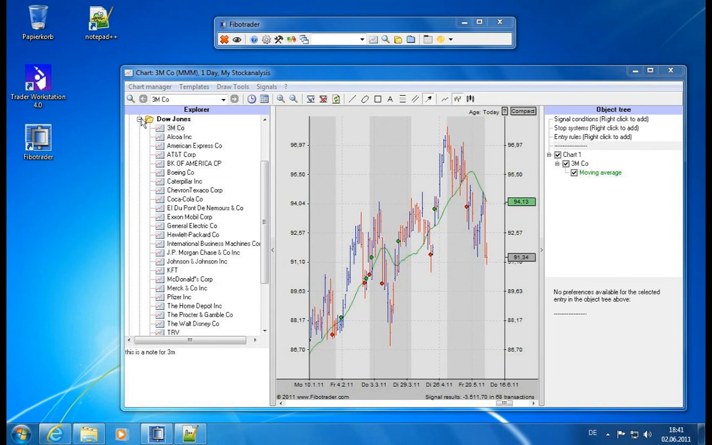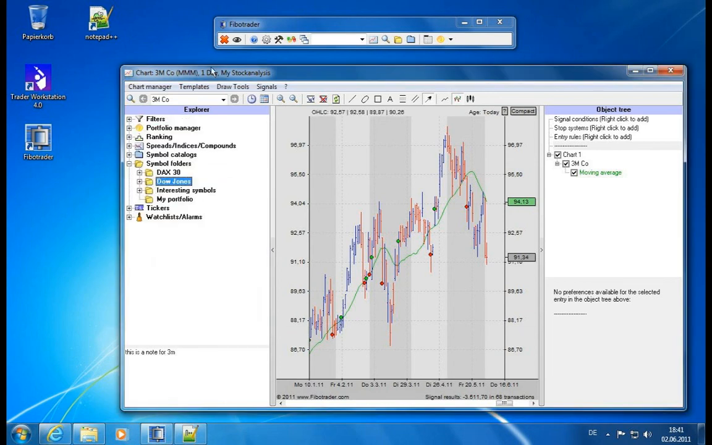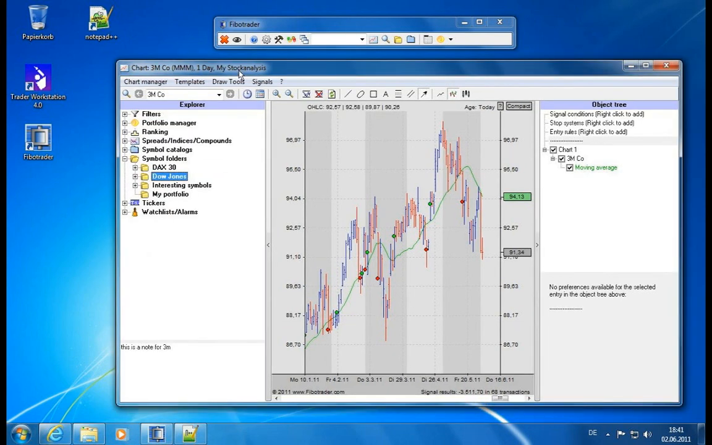Okay, I go back to where we were, 3M, with my stock analysis chart template, and we continue with our next module.